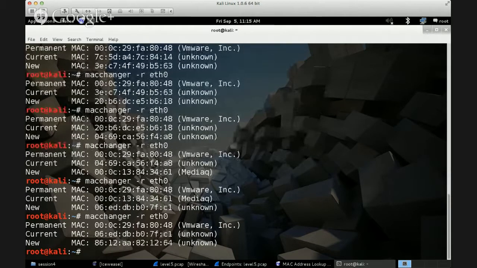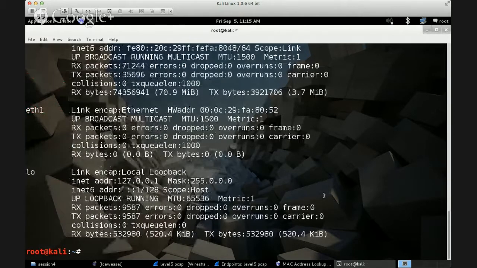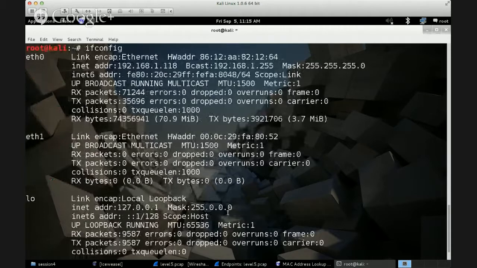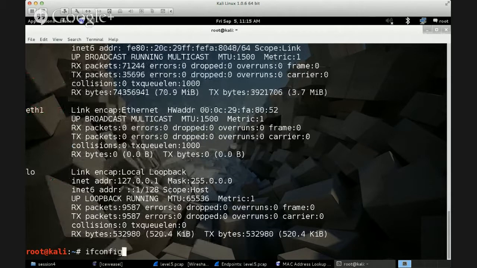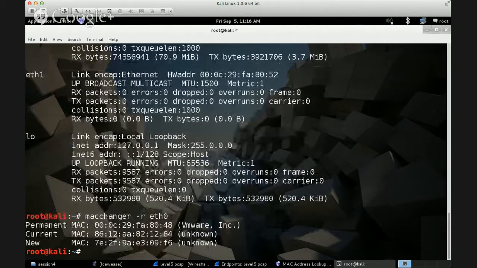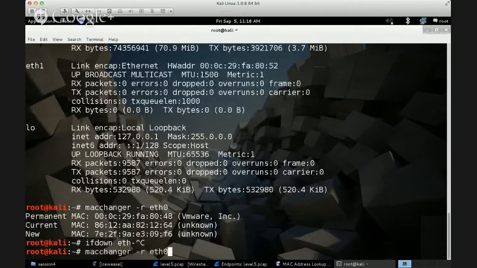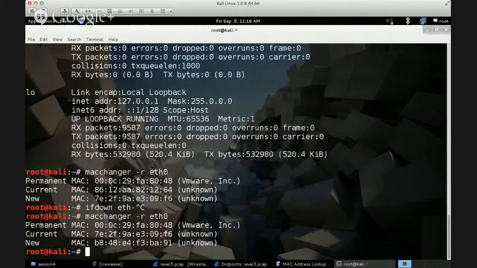Normally, I thought you had to bring your Ethernet adapter down before you can do this. Are we using eth0? We are. That's weird. I could have sworn you had to run ifdown eth0 first, but I don't want to do that because I'll lose Ethernet connectivity, so let's not do that.